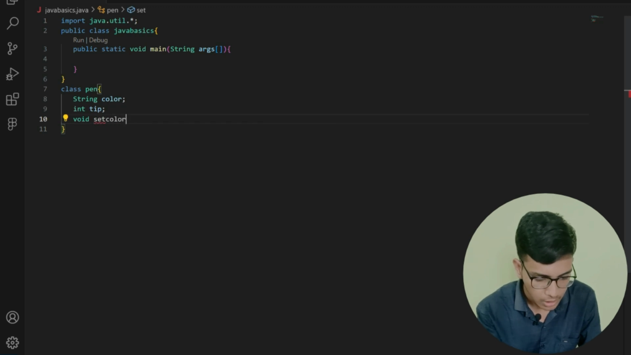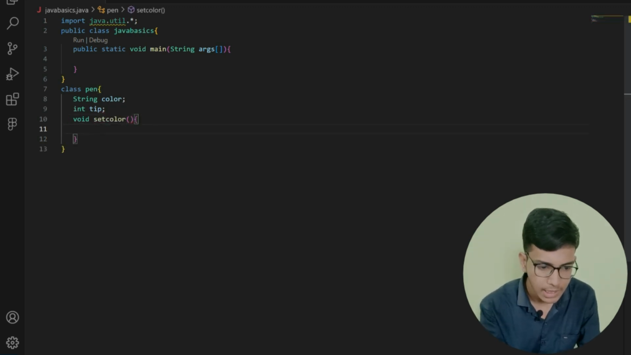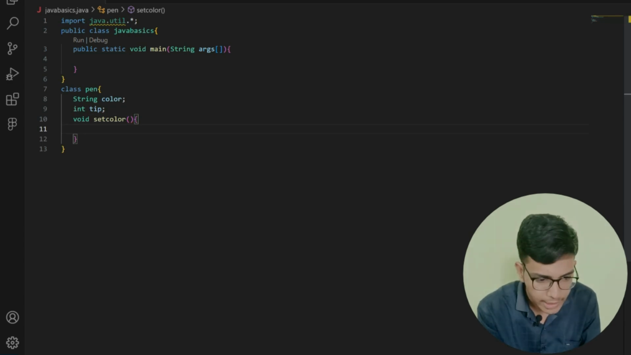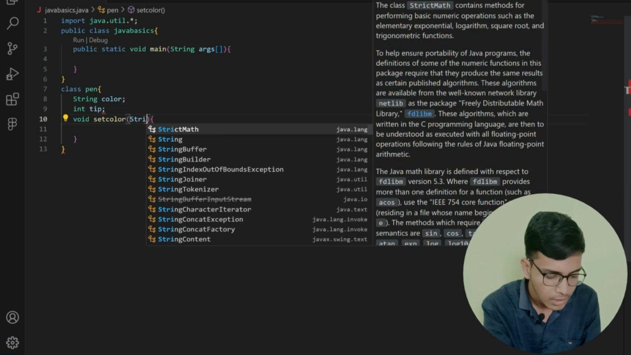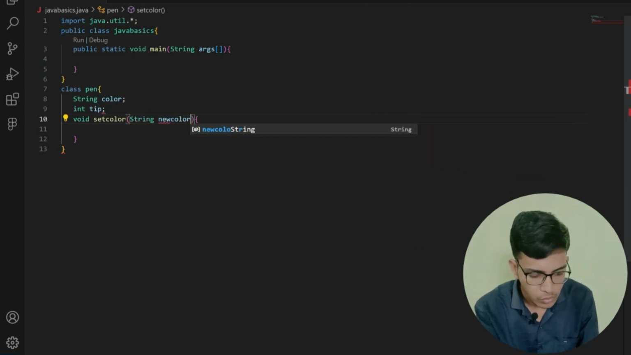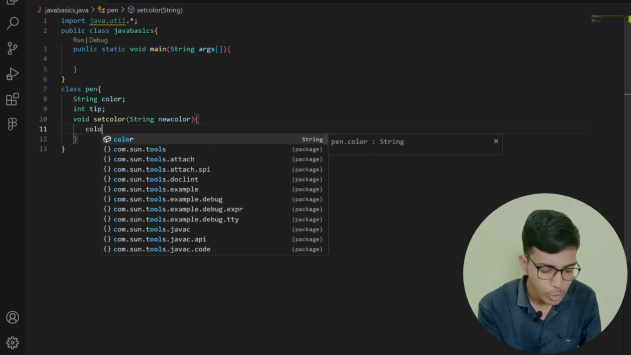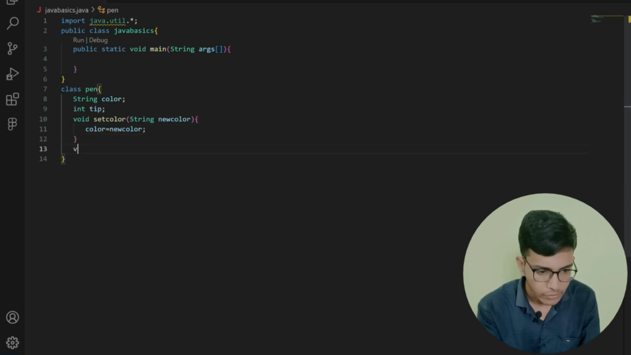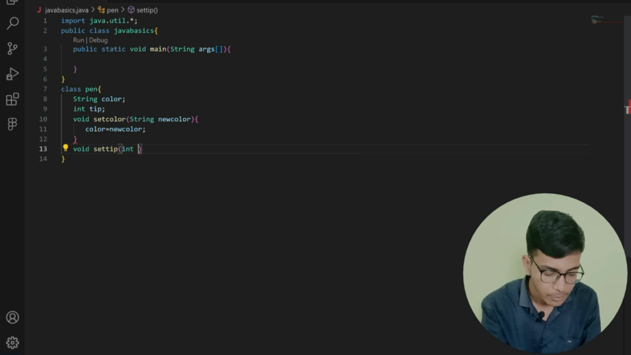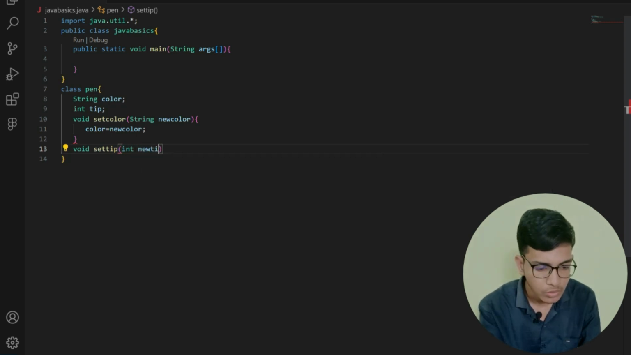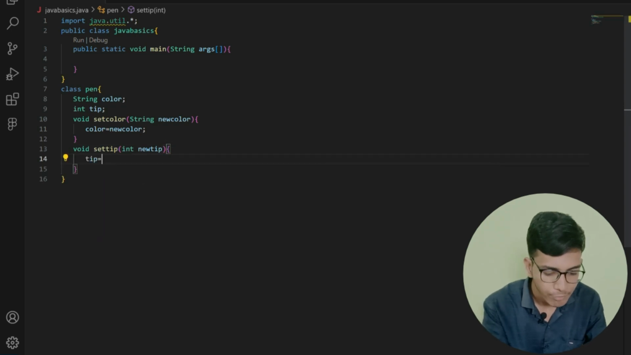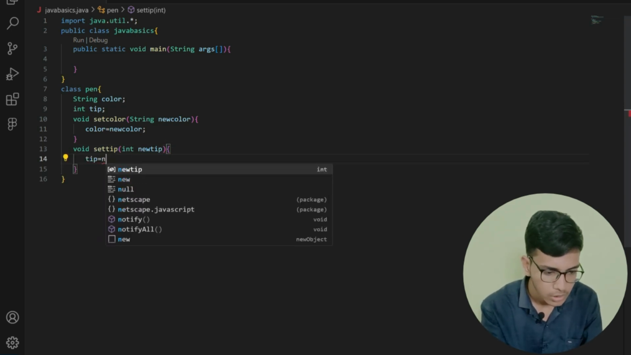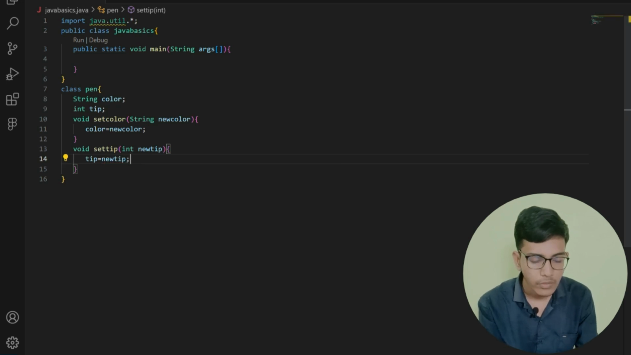After that, I am going to create my function, that is void setColor. setColor will set the color, so here I will take a parameter as String newColor. Here I am going to assign the color value: color equals newColor. That's all. After that, again I am going to create my function setTip. The setTip function will take input int newTip, and I am going to assign the tip value as newTip: tip equals newTip. That's all.